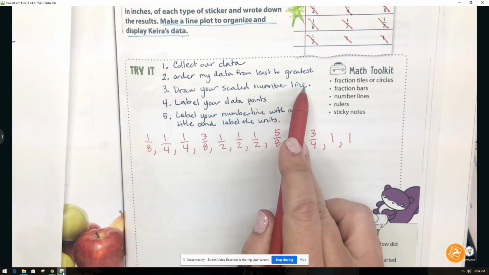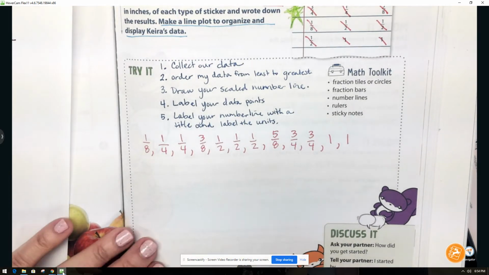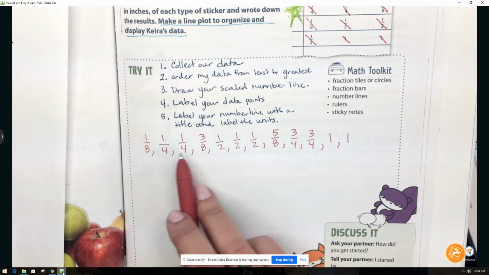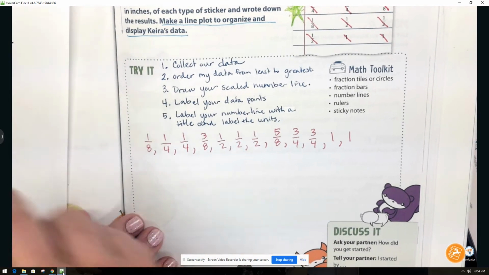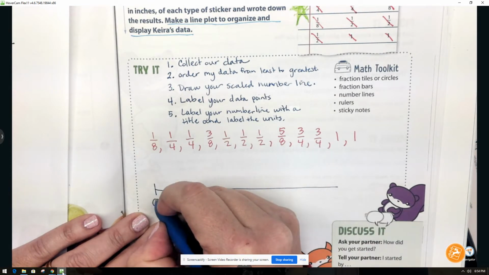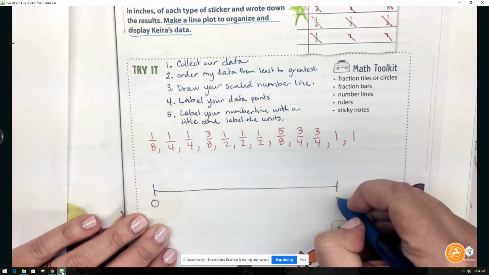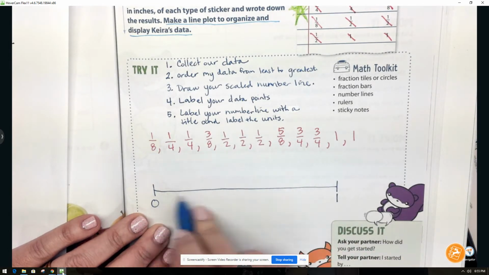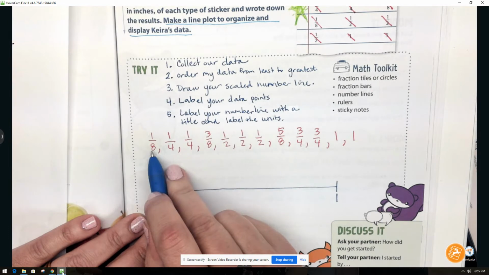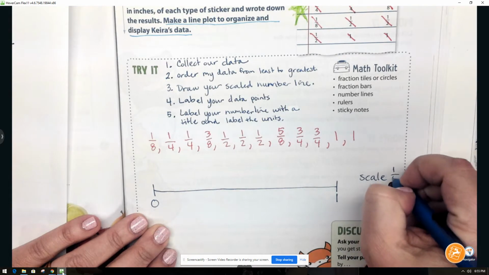Now I'm going to draw my scaled number line. I know that I need to have a data point at an eighth, and all of these fractions can be made into equivalent fractions of eighths. So I'm going to draw my scaled line starting at 0, because 0 is where we're going to start. And then our largest number is 1, so I'm going to stop at 1. And then I'm going to break my whole into eighths, because I can tell that I need my scale to be 1/8. So I'm going to write over here, scale of 1/8.